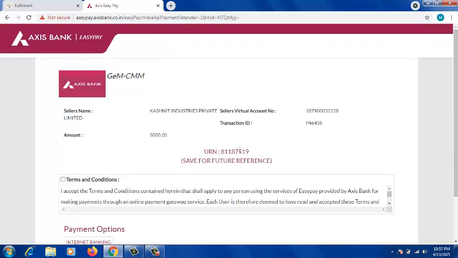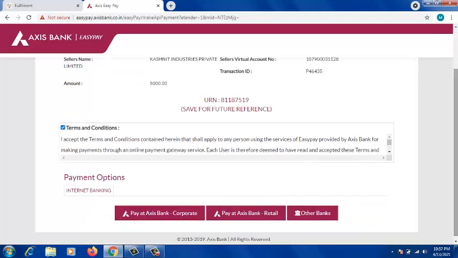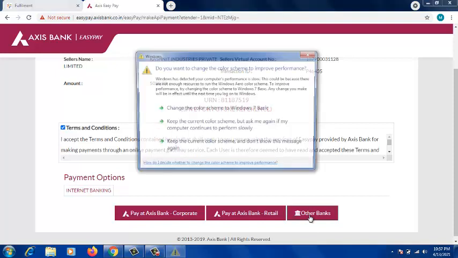Here we have to accept the terms and conditions by clicking this, as given by GEM. Now, if I don't have an Axis Bank account, there are options like pay at Axis Bank corporate and pay at Axis Bank retail. If I have another bank account, in that condition we will click on other bank.